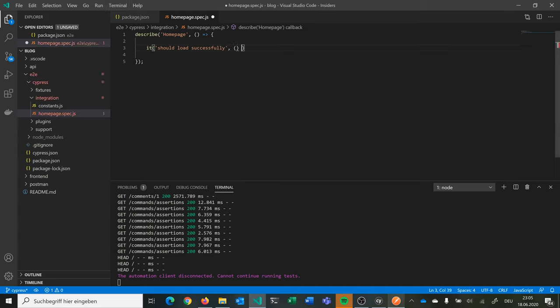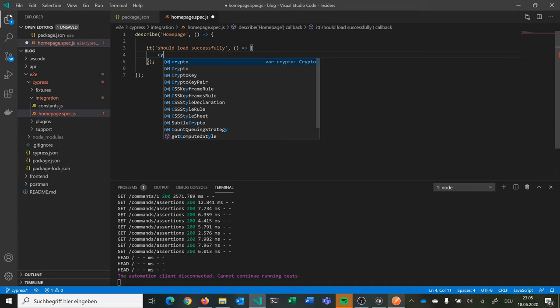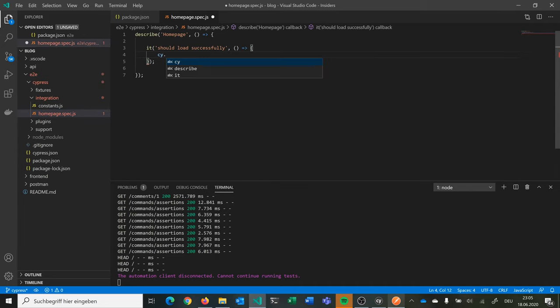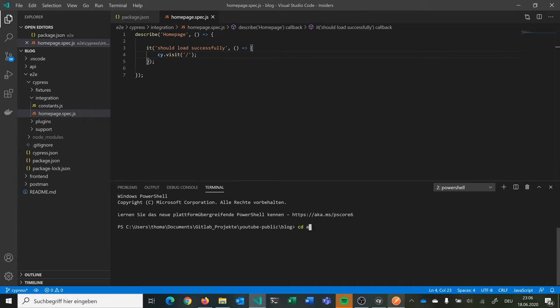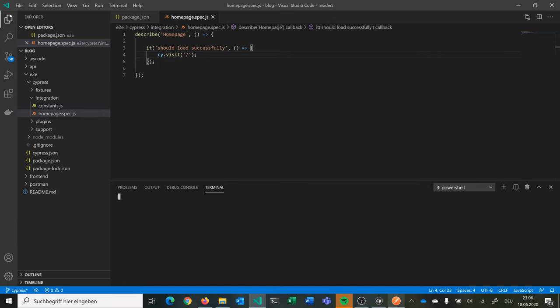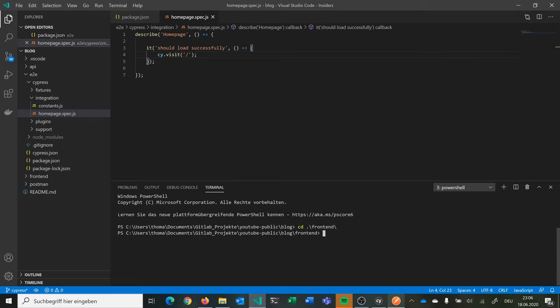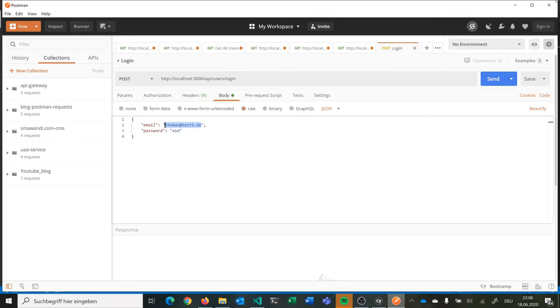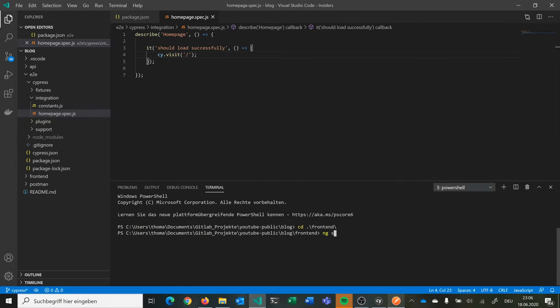And then we can add here some logic, and for example we could say we just want cy, so this is the short key for Cypress, cy.visit, and we can say here, for example, just our base route. So what we can do now is start up our backend with npm run start:dev, and we can run our front end, so that we can let the E2E tests run against our page and our backend and our server. And so we can just say ng serve.